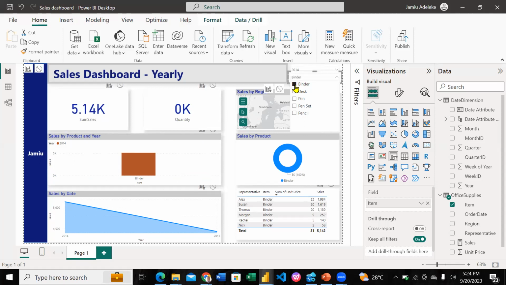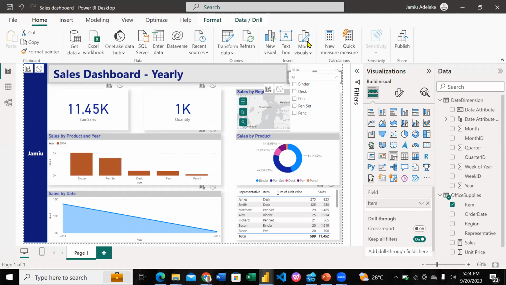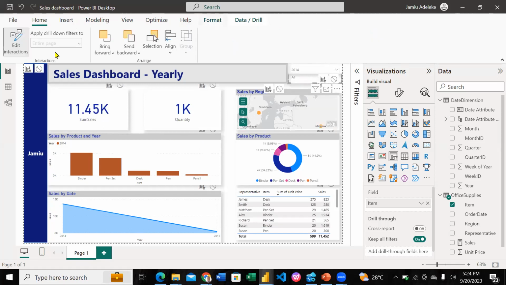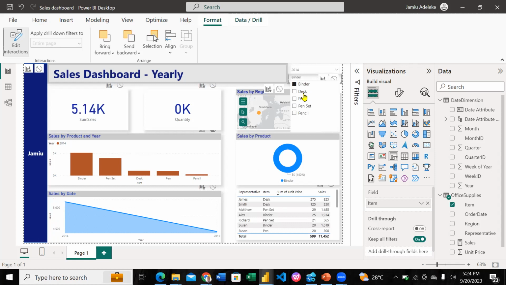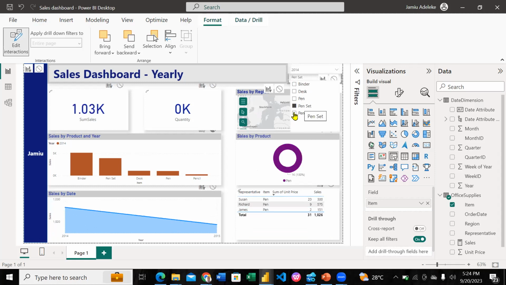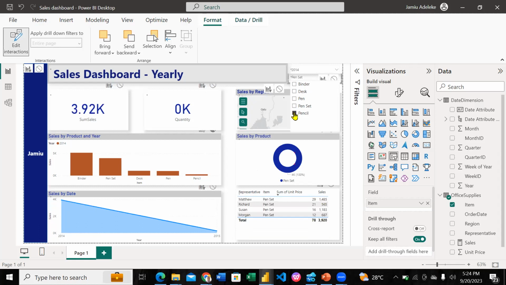So what I can do in that case is click on that slicer and go to format, click on the edit interactions, and make sure that you click on this icon that is showing on top of that particular visual. So you must first click on the slicer before you click on the edit interaction, before you go back to the visual that you don't want to filter and click on the none that is there. So once I click on the none, no matter how I select anything, it's going to affect other visuals, but it won't affect that particular column chart.